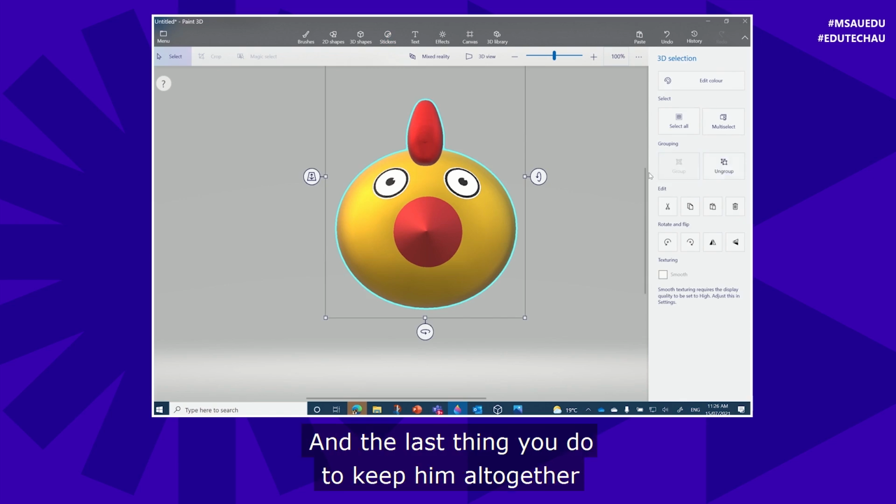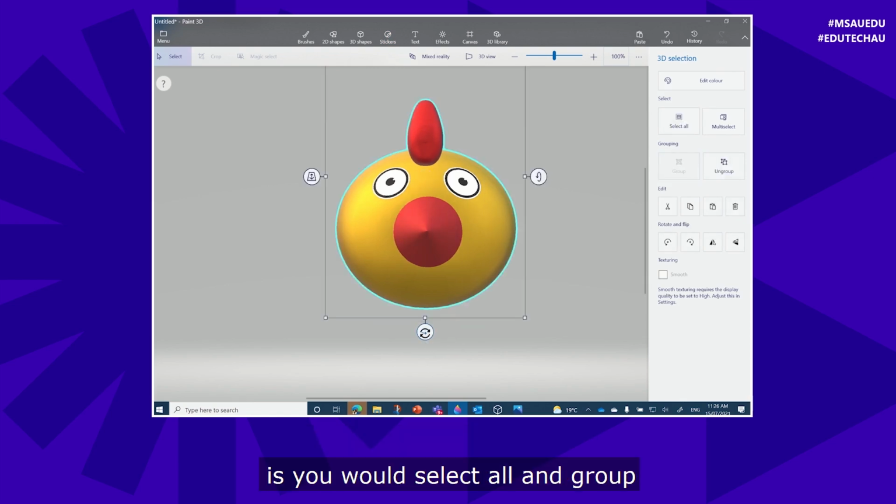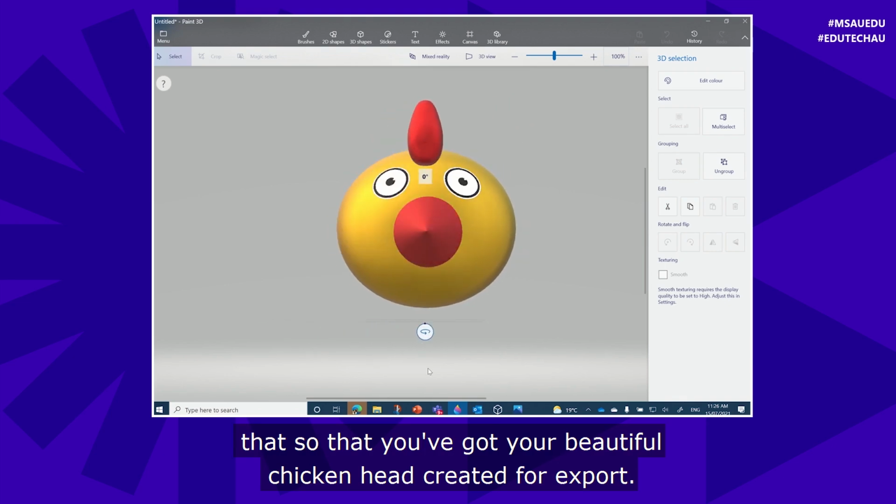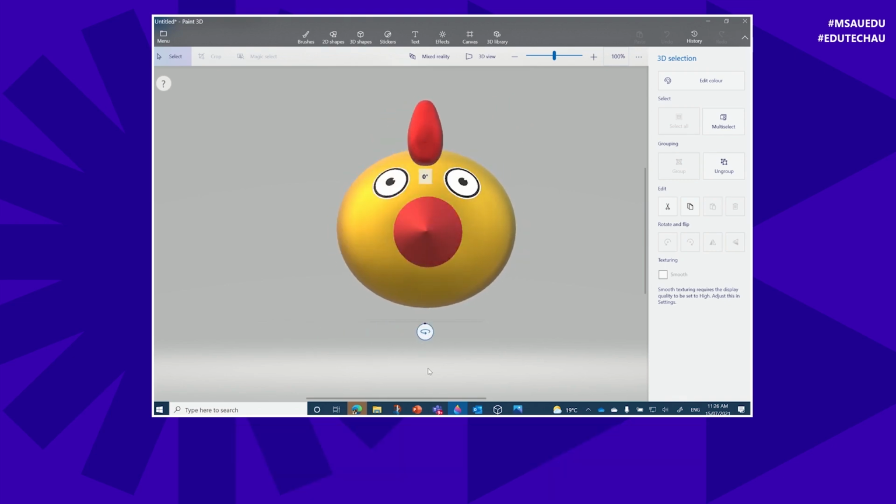And the last thing you do to keep him all together is you would select all and group that, so that you've got your beautiful chicken head created for export.